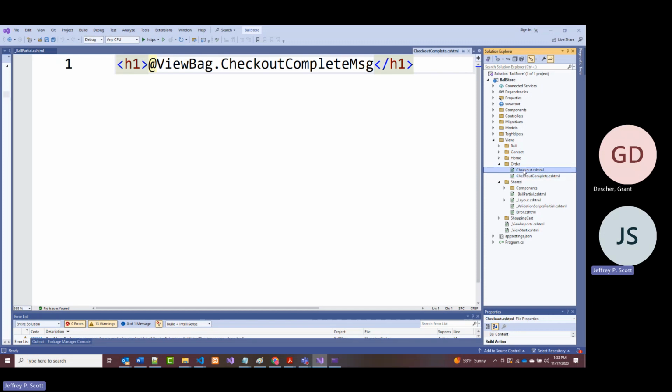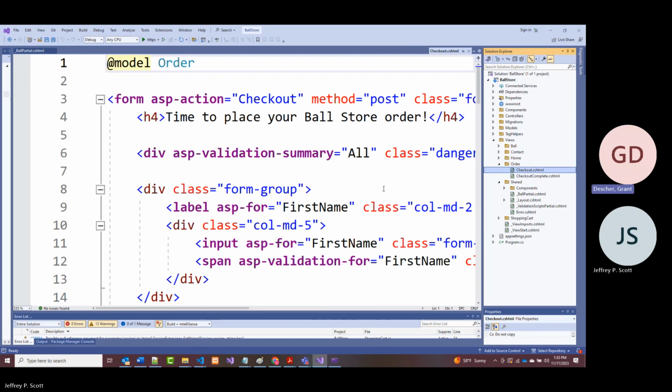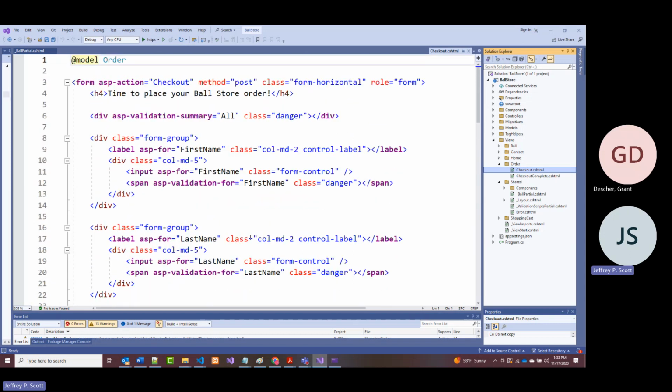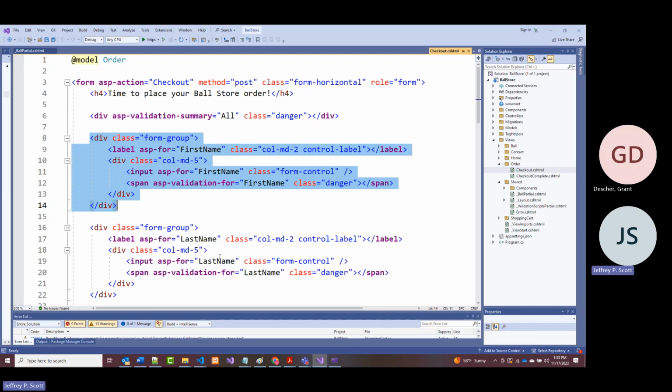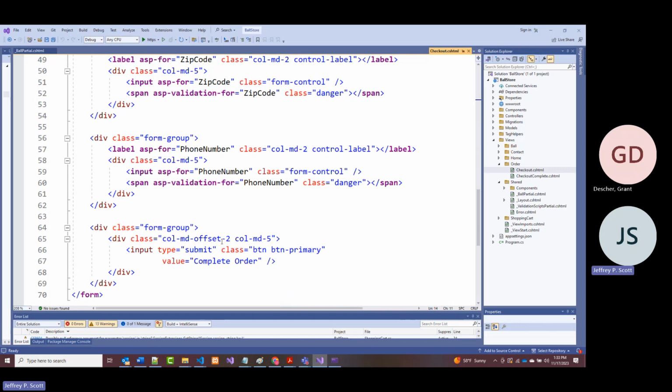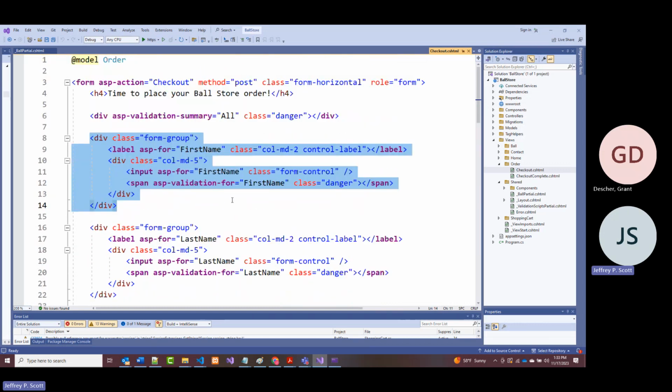And then you can make a checkout.cshtml. That's probably the biggest one we've done today, 70 lines. This is where we've got the form that we're going to build. It's got first name, last name, etc. After you put in this, you can just copy it down several times and then change first name to last name and then to address, city, state, etc. So you will need one for first name, one for last name, address, city, state, zip, and phone number. Let me know when you've gotten to that point, please.